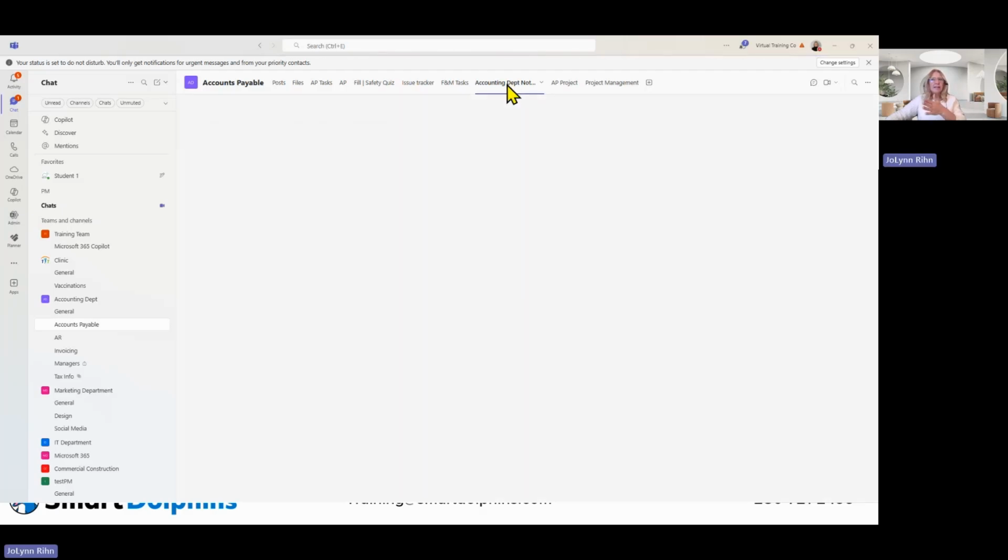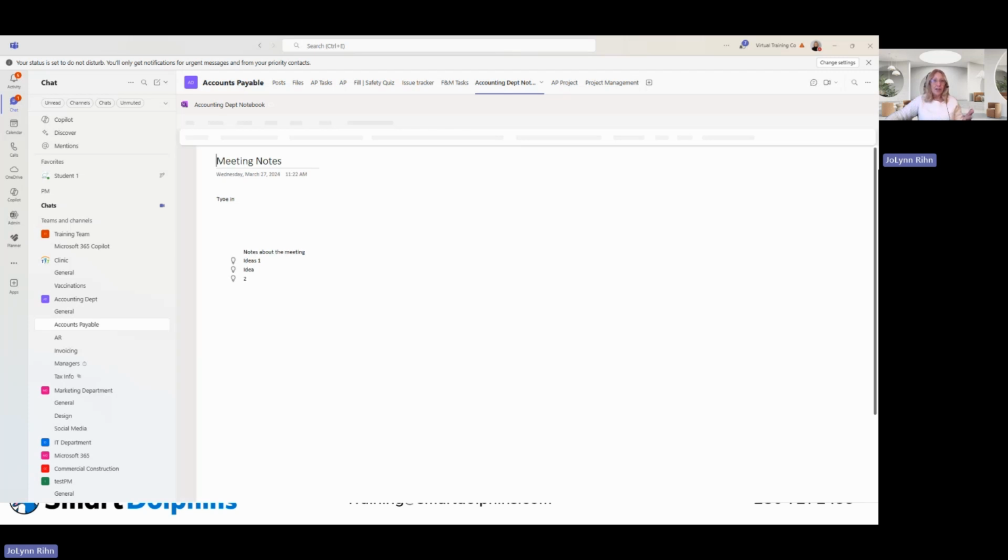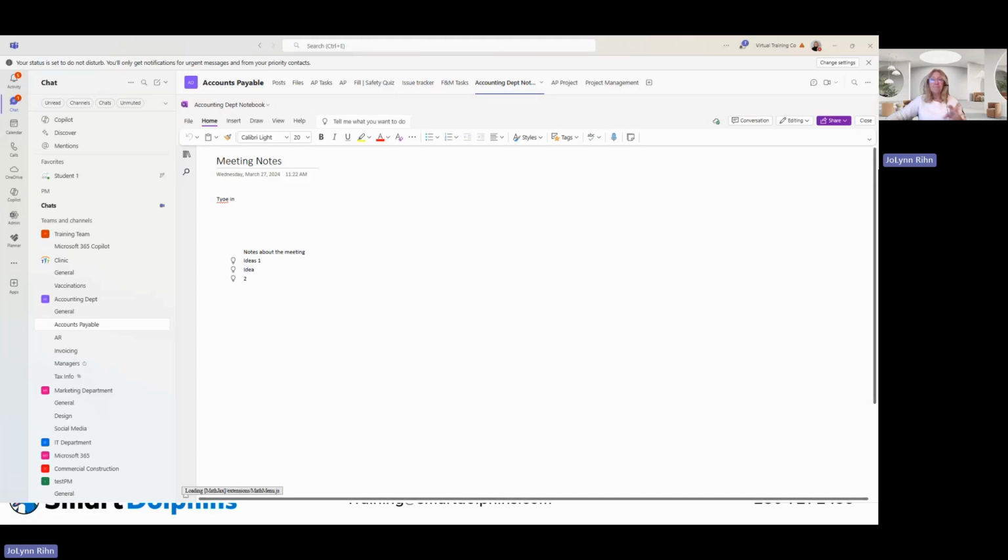When you create a new channel in Teams, or if you're in SharePoint and you create a new team SharePoint site, you get a shared notebook automatically for that team or for that SharePoint site.